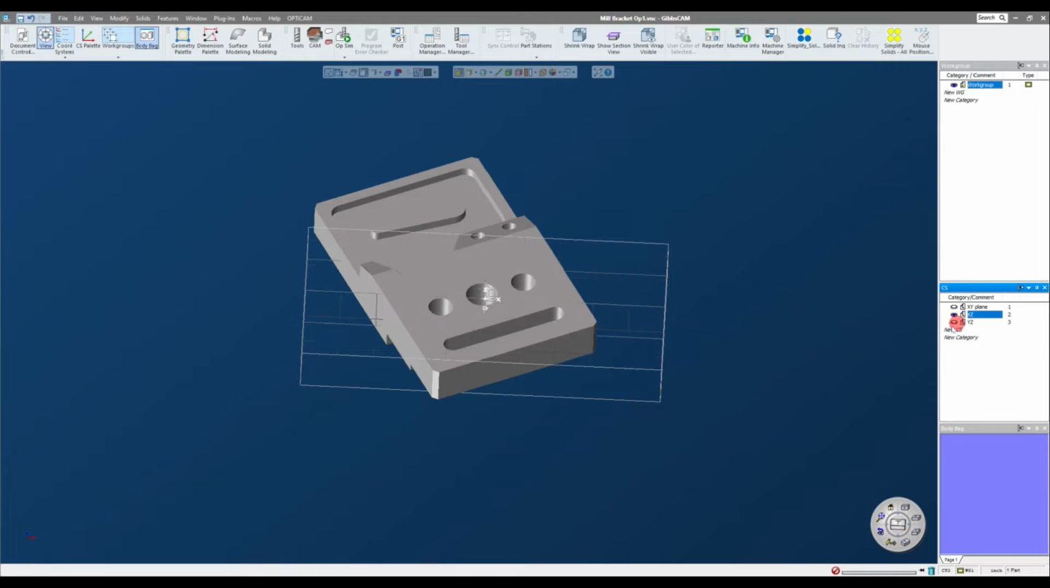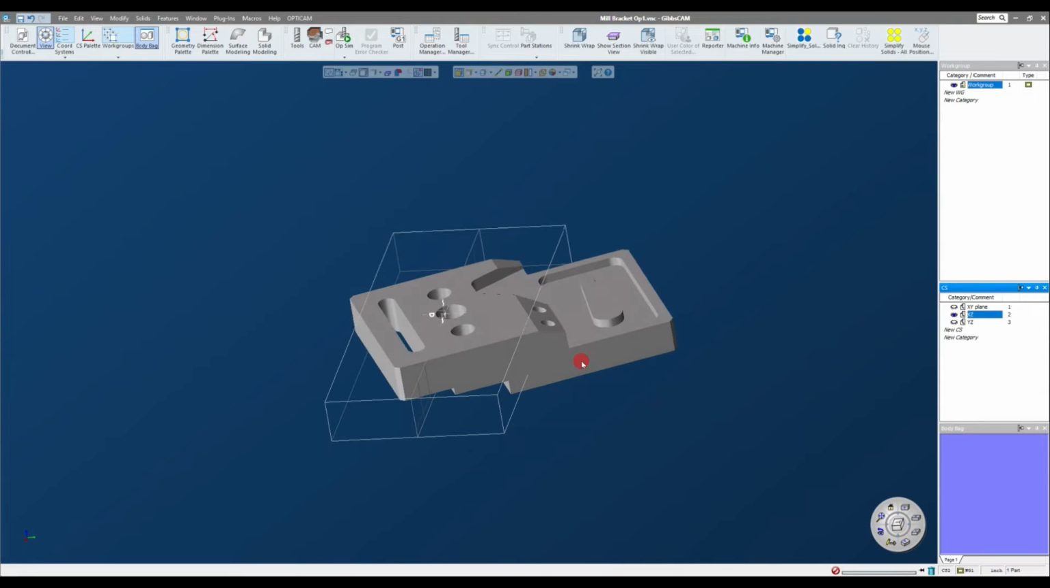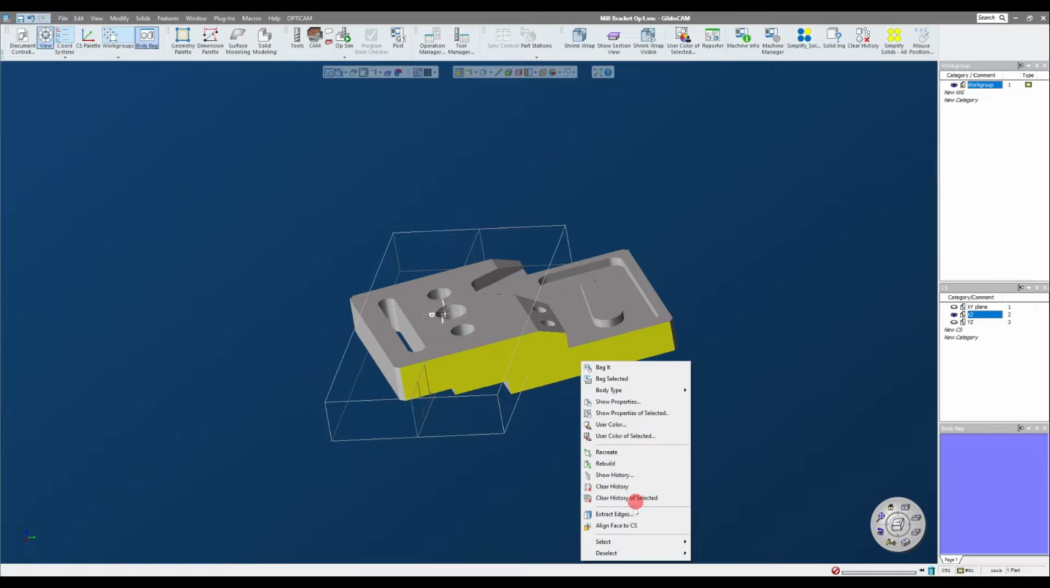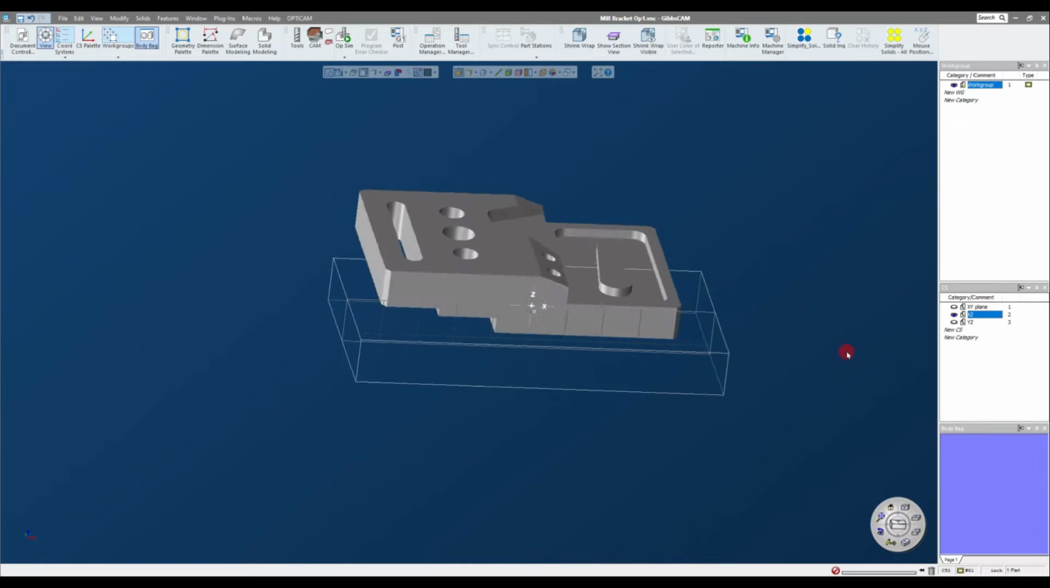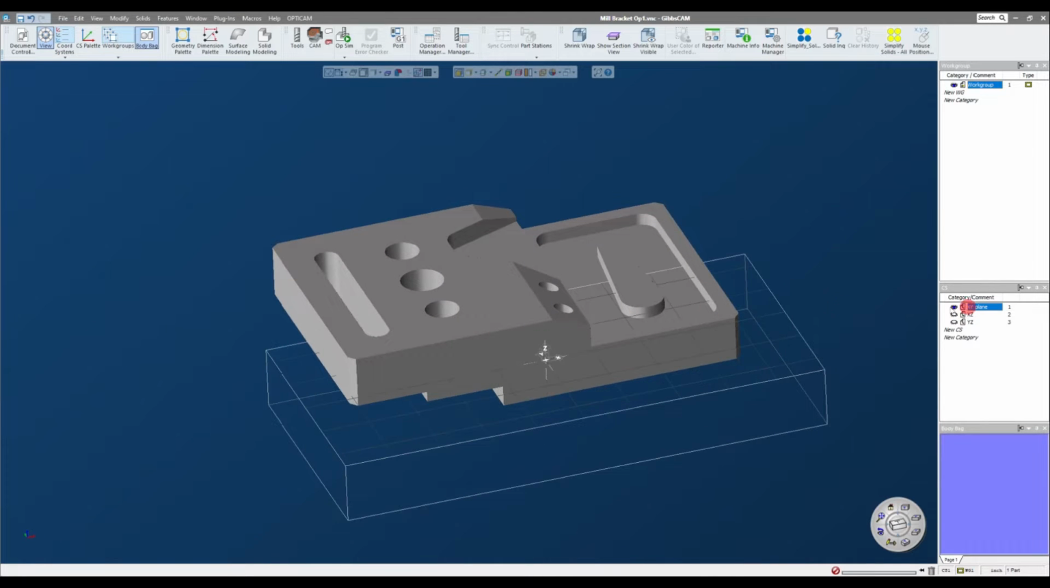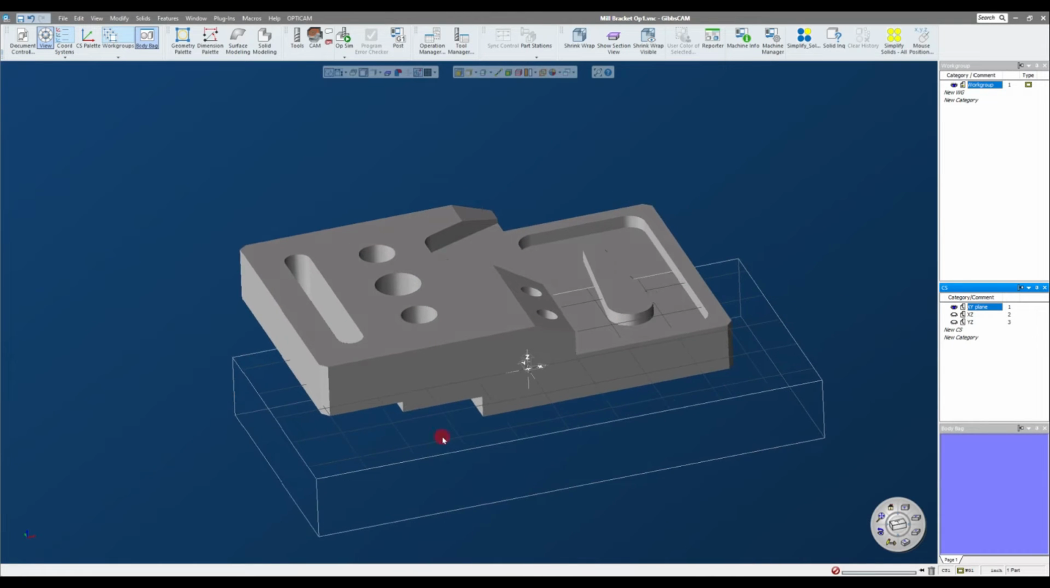So I'm going to go to my XZ coordinate system, select this face, right click and align this face to my coordinate system. So there we have it. I'm nicely aligned. My part is straight in the orientation in which I want to machine it. Now my 0, 0 or my origin is not in the place, so I need to position it after I orient it. So we'll work on that next.